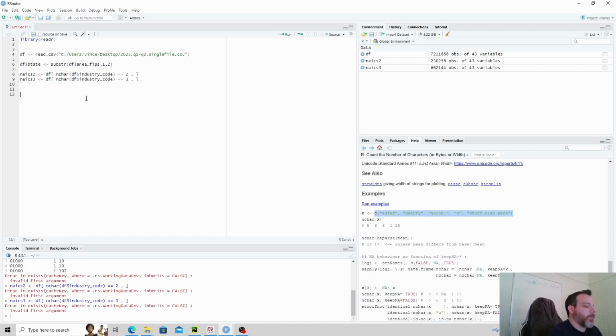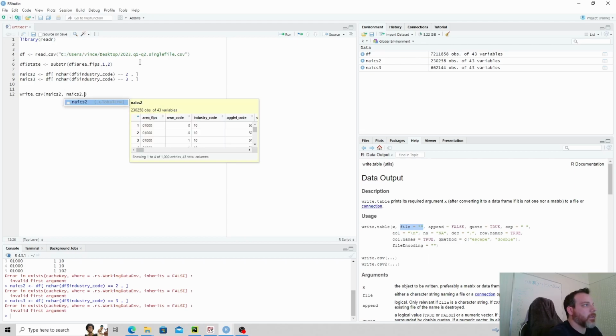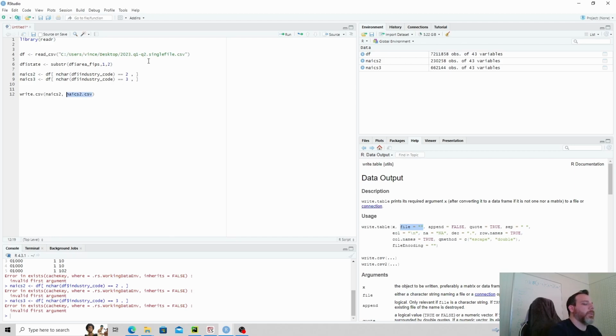So we have those. Now we want to save those as some sort of CSV. We're going to use a function called write.csv, and we're going to hit F1 just so we can see the arguments here. You can use write.table or write.csv, it's all the same arguments. It's going to take an x, which is the object to be written, a matrix or a data frame. The data frame we're looking for is NAICS2, and then the file name right here. That's all we really need out of this. We're going to call it NAICS2.csv. We need to put that in quotes.